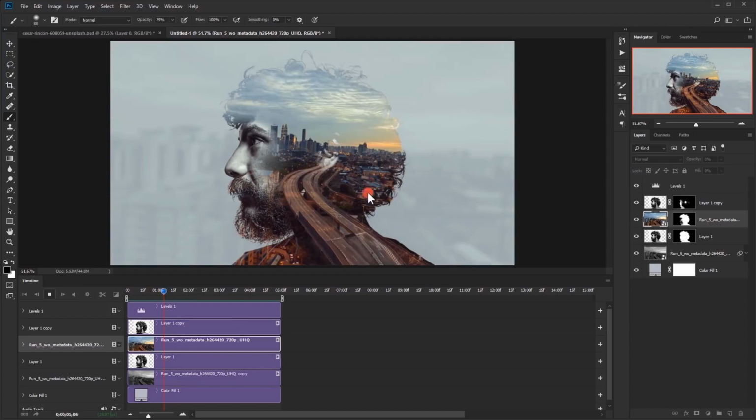So now it's time for us to save it. So we'll see how to save it as a GIF or a GIF format, and we're gonna also see how to save it as a video, so in case you want to publish it on Instagram. And of course we know that Instagram doesn't allow a GIF format, so we're gonna do that.